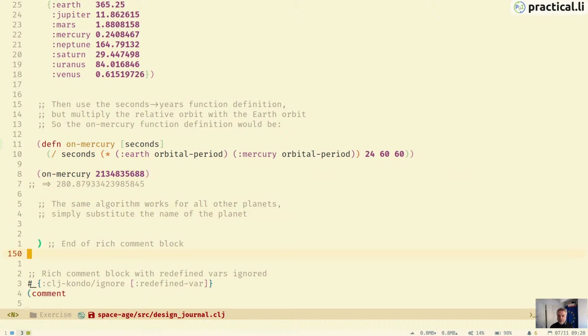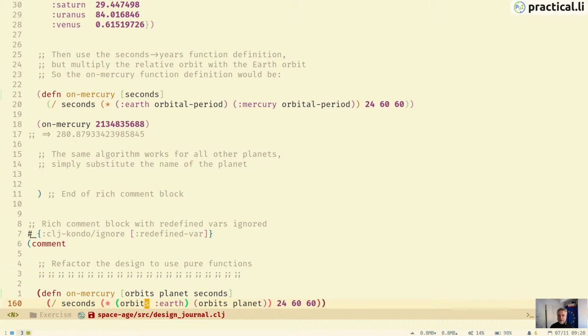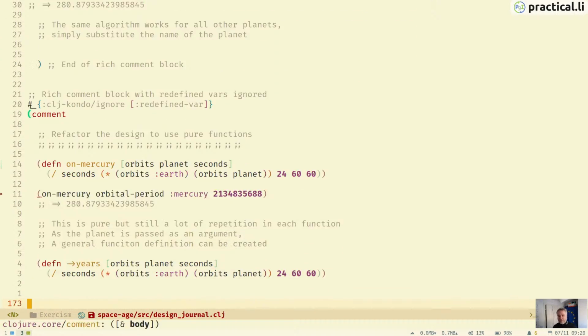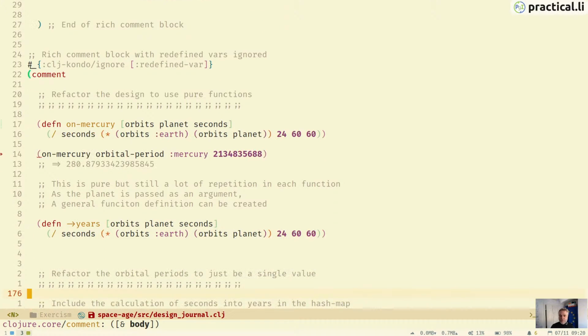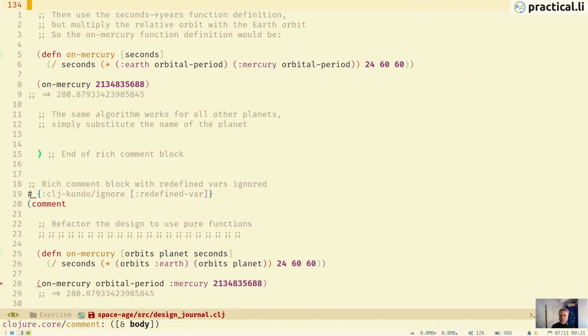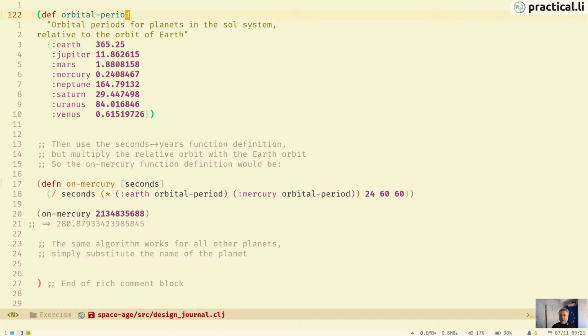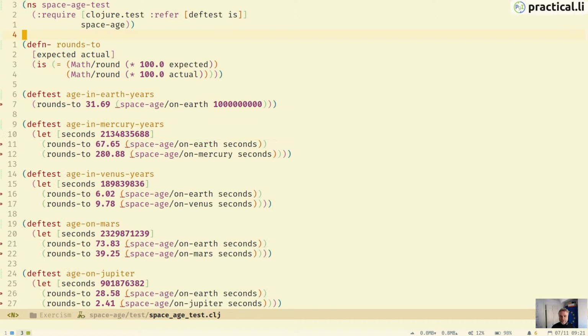And yeah, so that's mostly done. So this was a fairly simple one in terms of understanding what it needs to do. There's a few extra things I did to refactor the design. So one of the things we're doing here when we're calling on Mercury, then we're pulling in the Earth orbit period hash map. We're not actually passing that as an argument. We're just taking seconds as an argument. That's the constraint we have with the tests.